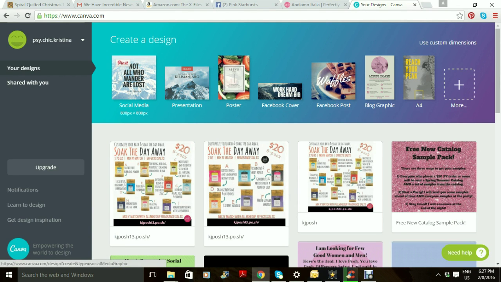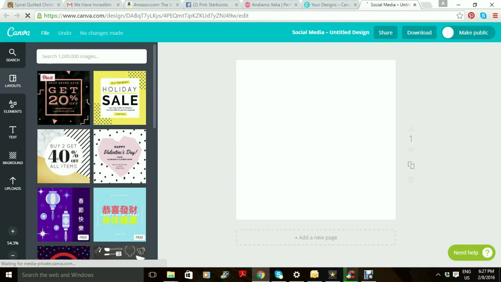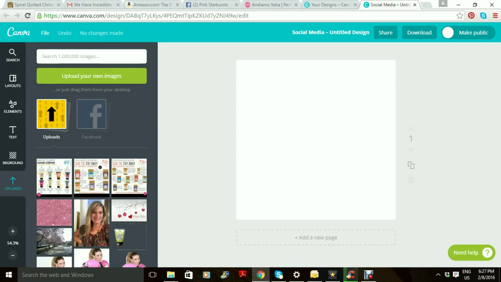So I'm going to go to social media because I think it fits best, but it's a little bit narrower than the Facebook post, but you can use whatever you'd like. Click once on that and it will open up a new window. When you go into the new window, you will have search, layouts, elements, text, background, uploads. You can play with all of those on your own. Right now I really want to focus on getting your name on that little black bar. So I'm going to click Uploads.